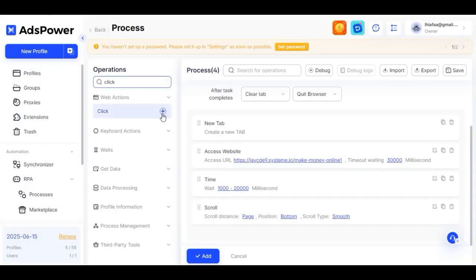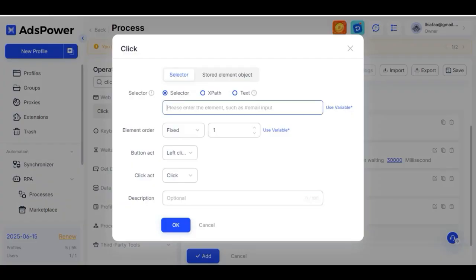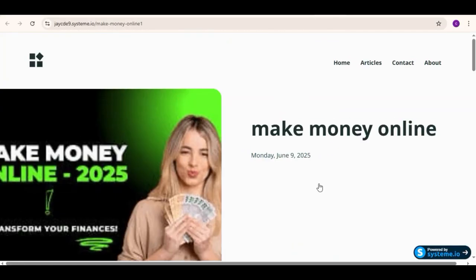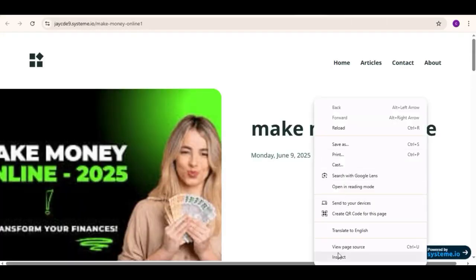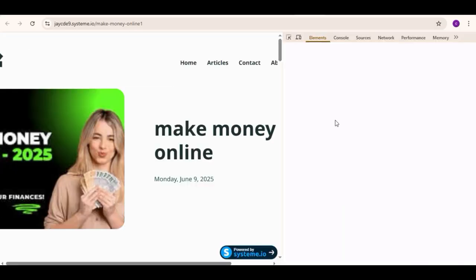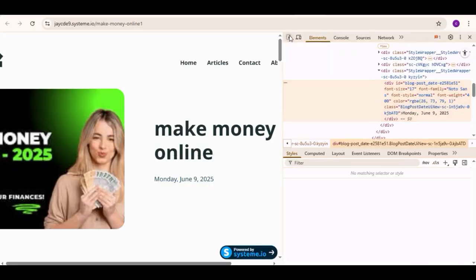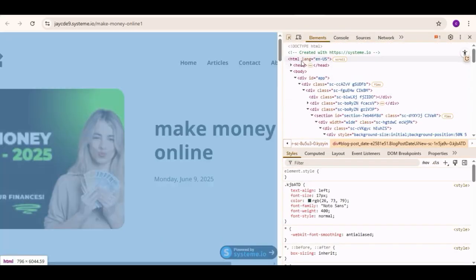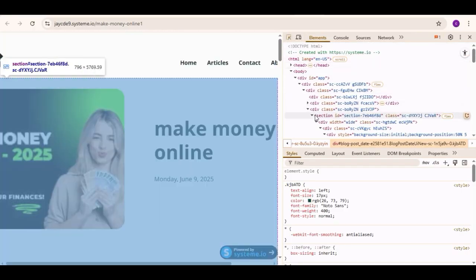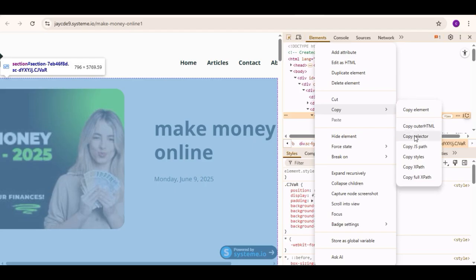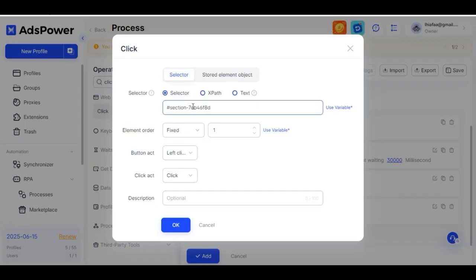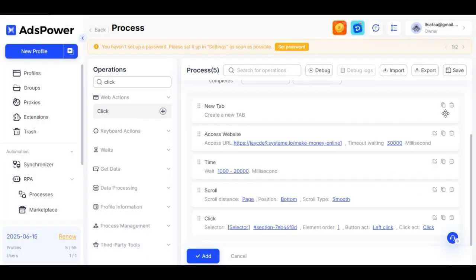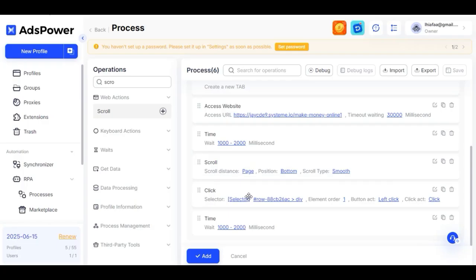This will allow the automation to scroll and look like a human before clicking our ads link. Then next step, search for click, then selector, and to add it, back in your normal browser, open a new tab, then paste your blog link, then search for it. After it opens, right click on your mouse, then click on inspect, then at the top right click on the arrow pointer, then move your cursor and select any code on your post. After selecting it, right click, then click on copy, then click on copy selector, then back to your AdsPower browser and paste it on selector. Then lastly click OK.